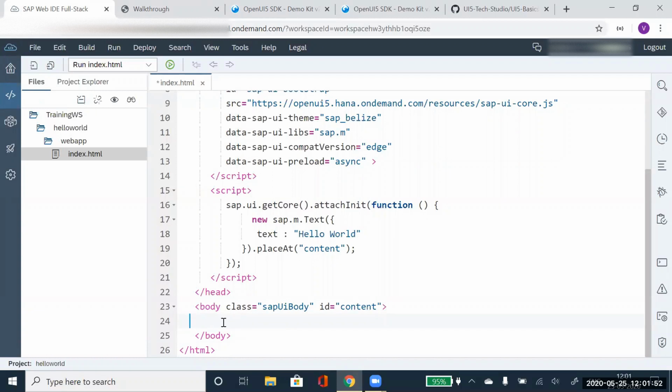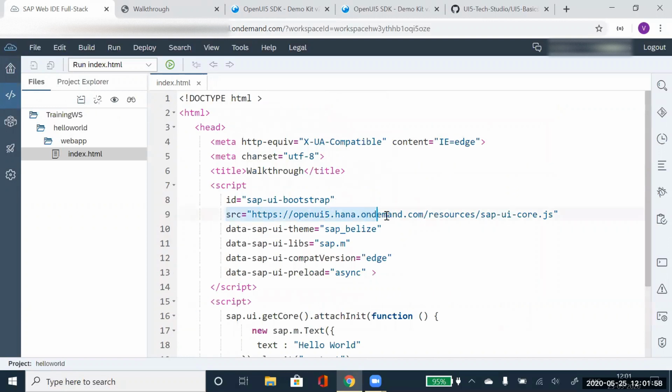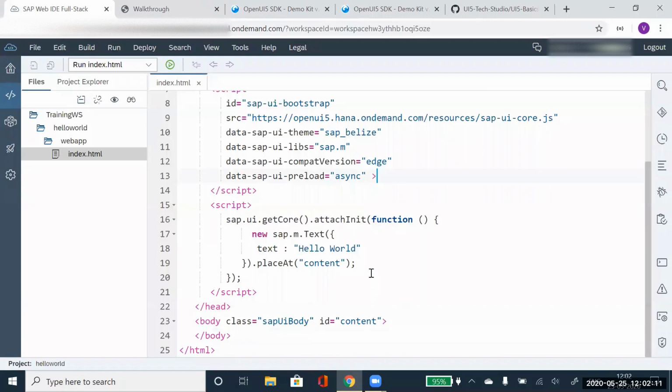So this is for today: how to display hello world text using UI5 and the process of loading. What we have learned today is the bootstrapping, that means loading of UI5 into your application and adding some configuration attributes to your UI5 script. And we have seen how to instantiate a control and the importance of the global init event.